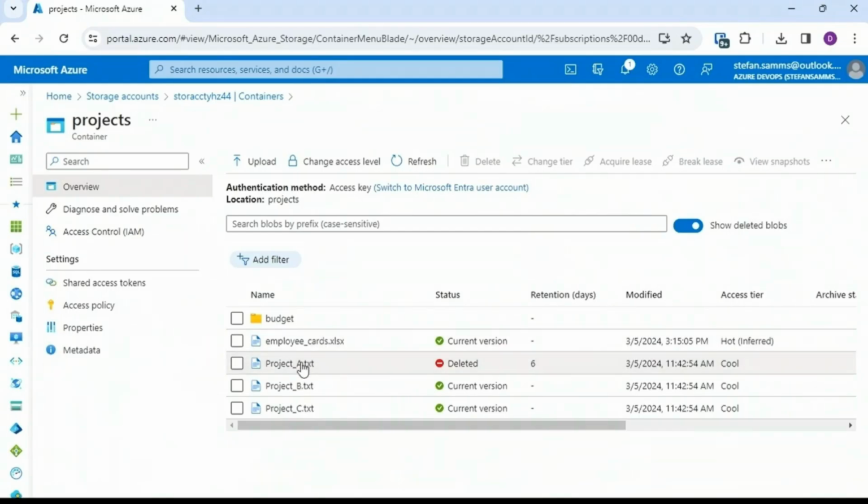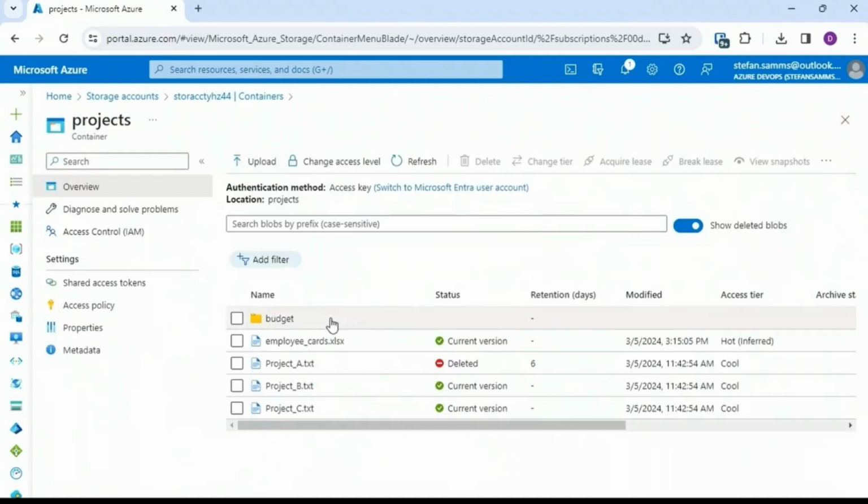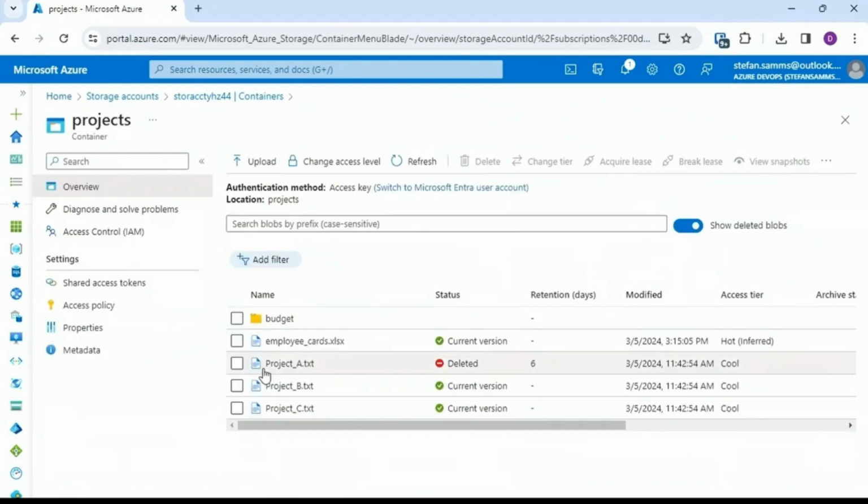If I click on that blob, notice I have an overview, versions, and snapshots series of options across the top, but with a blob that's not been deleted, we've also got the ability to edit the blob or to generate a shared access. So it looks a little bit different when it's deleted.